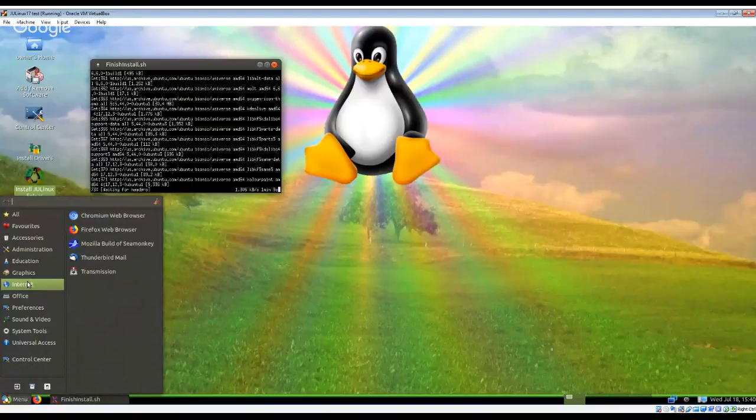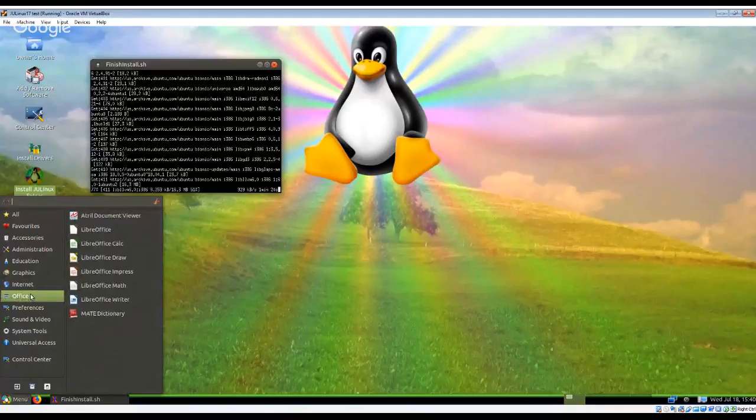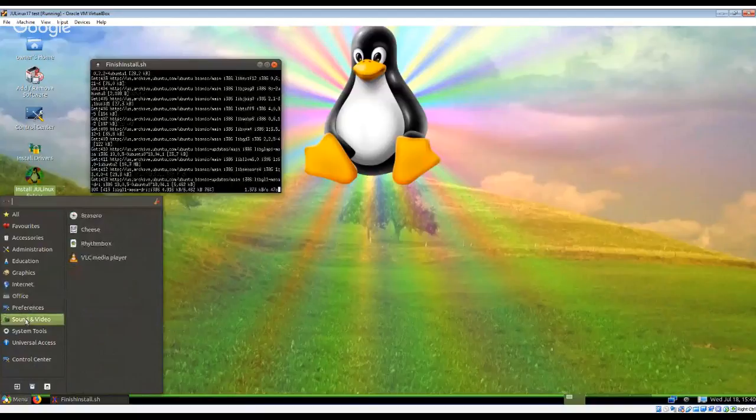We have the latest version of Firefox, the latest SeaMonkey, Thunderbird for email, Transmission. Then under Office, like Justin explained, we have LibreOffice, the full suite. So that should take care of your school or work needs, and a dictionary and a text documents program. Then under Sound & Video, we have VLC, which just got installed, Rhythmbox, Cheese, and Brasero for your media needs.